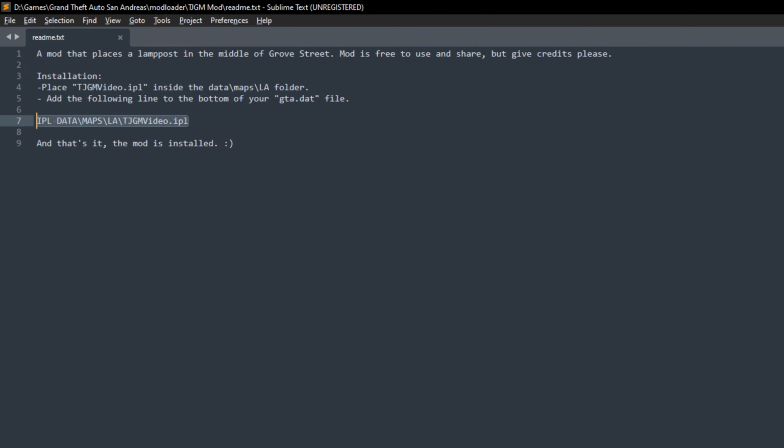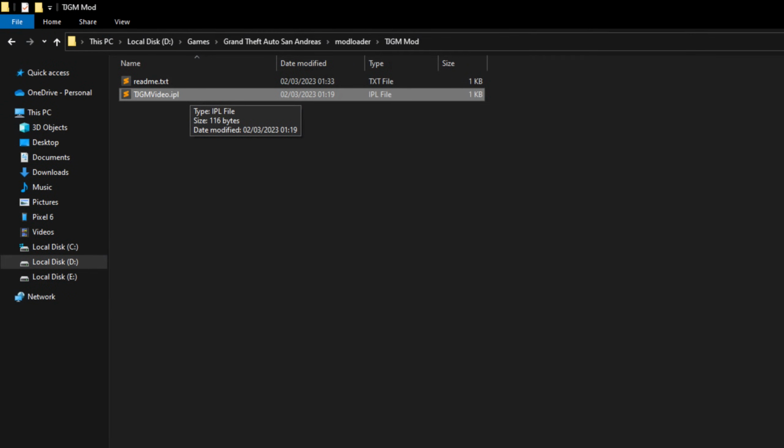One more quick thing about mod loader that you might have noticed. Inside the README file, you might have noticed the data line says the tjgmvideo.ipl file should be placed inside the data maps LA folder. However, with mod loader, it doesn't need to be in the correct path. So, as you can see here, as long as the IPL file is inside mod loader, it will still get the game to load the IPL file despite it not being in the data maps LA folder. This is good to know, as you'll probably download a mod and possibly think it's set up wrong, but it's not. Mod loader handles the files just fine like this.